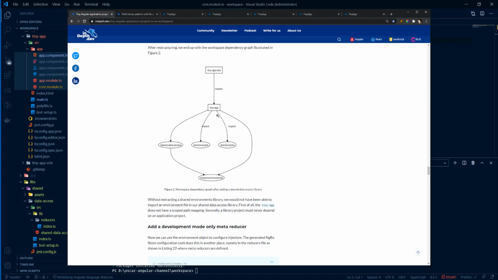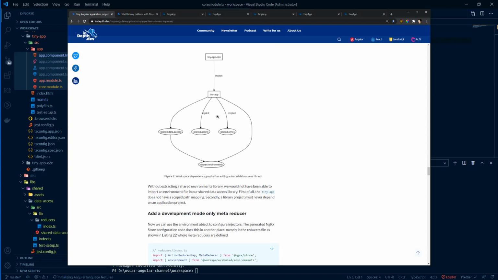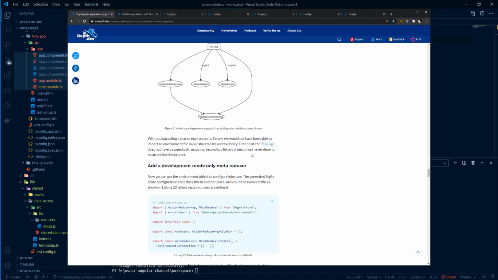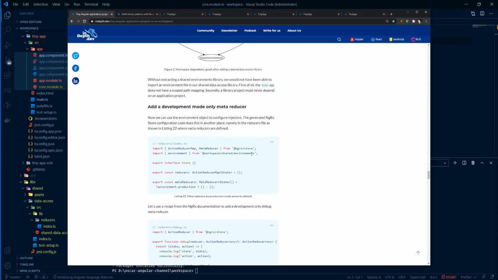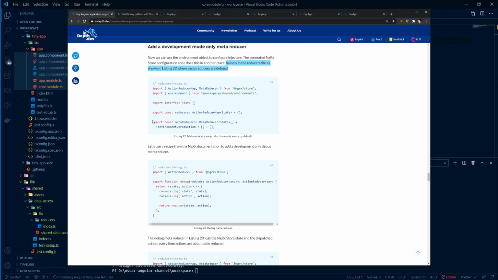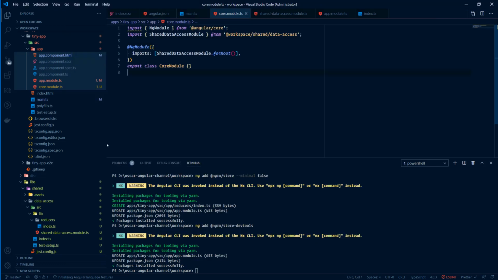We can see the dependency graph of all the applications and libraries, how they relate to each other, how they connect to each other. And here we have two implicit ones. In order to create an implicit library, there's a configuration that we need to add later on. But it is saying here that we need to add a development mode only meta reducer. So now that we can use the environment object to configure injectors and the generated NgRx store configuration code, we do this in another place, namely in the reducers file, as in listing 22. So in the index.ts of our reducer, we're going to go and change that.